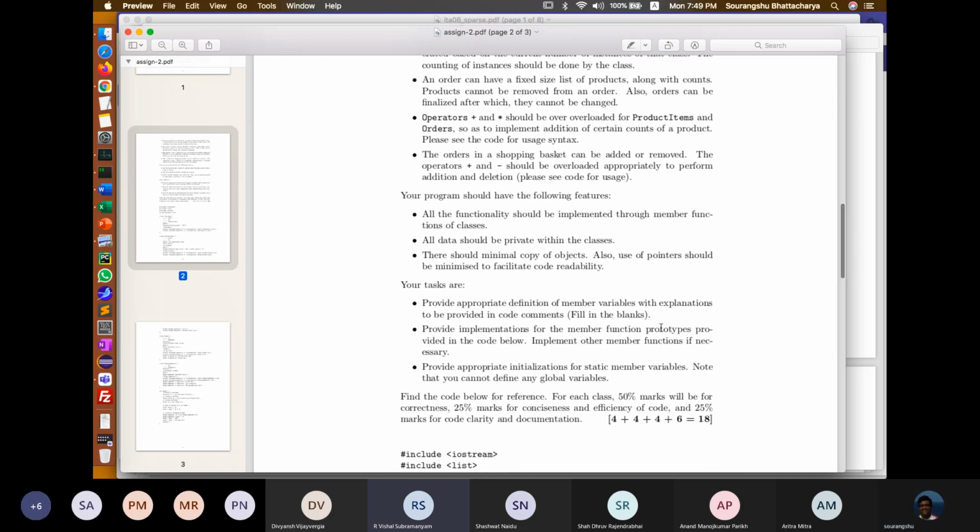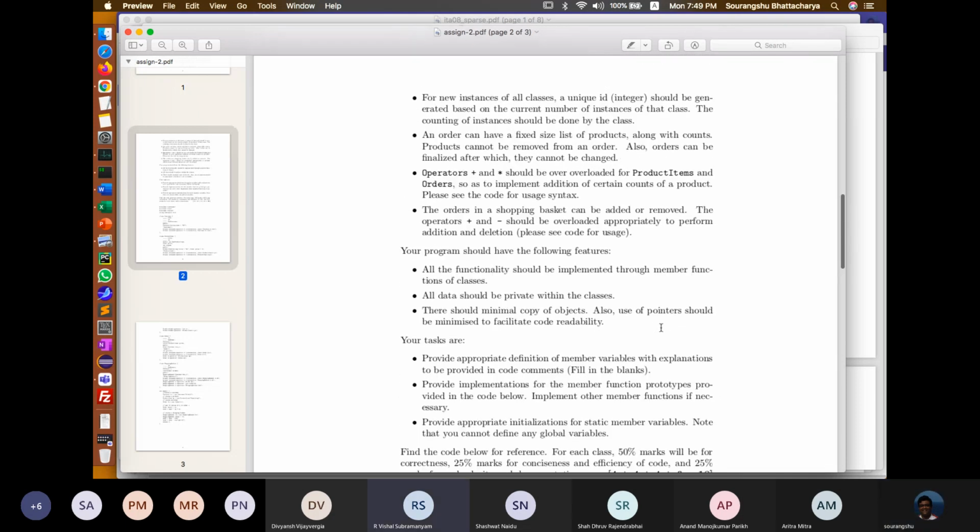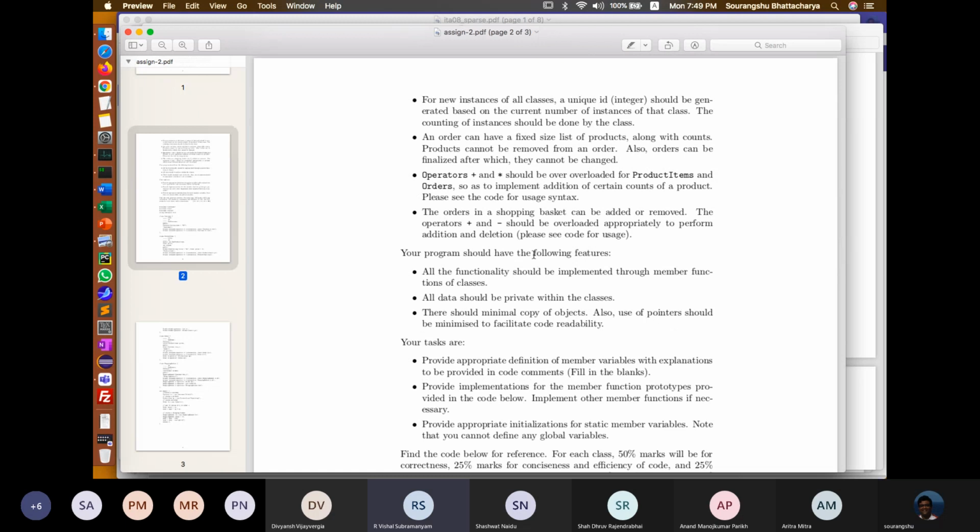No, sir. The one above says plus and minus should be overloaded and plus and asterisk should be overloaded. But the code says plus and assignment, and asterisk and assignment. Yeah, so this should be assignment and asterisk for product item, and for shopping basket, plus and minus, and for orders it should be assignment. So this I will just change.